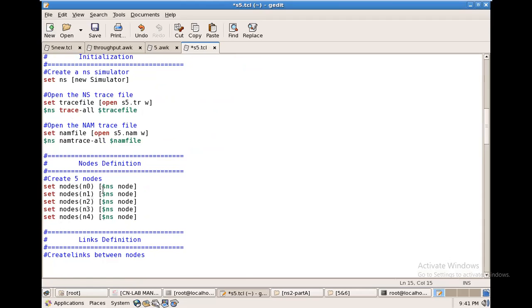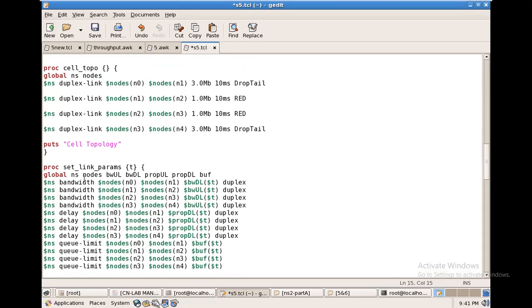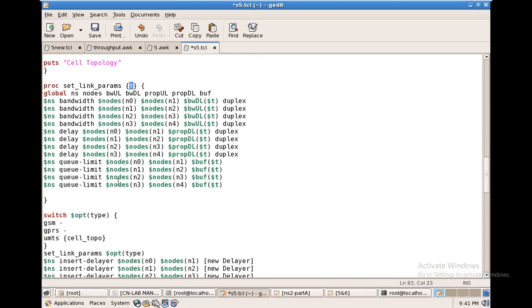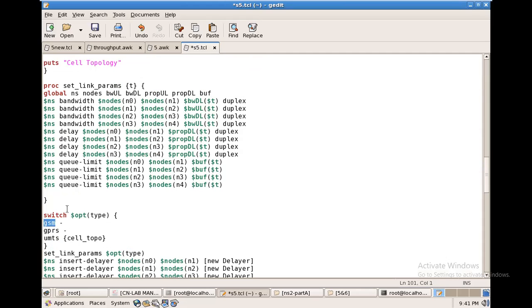Second modification. Third modification, you call the procedure set topology, we will remove the queue limit and globally NS as nodes, cell topology you call. Then you call the procedure to set the link parameters of T. T represents the GSM. How it takes the switch option type. So option type T looks for GSM here. So automatically this switch statement switches over to the GSM in order to set the uplink, downlink, bandwidth, propagation delay.